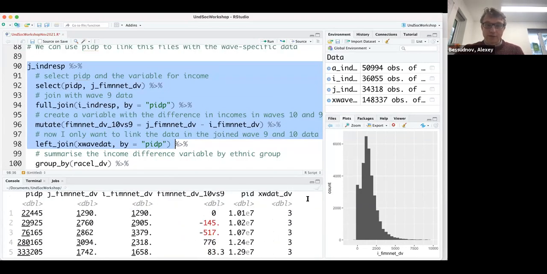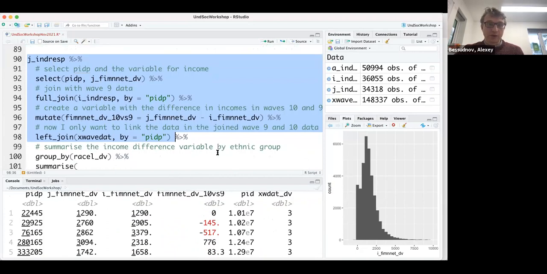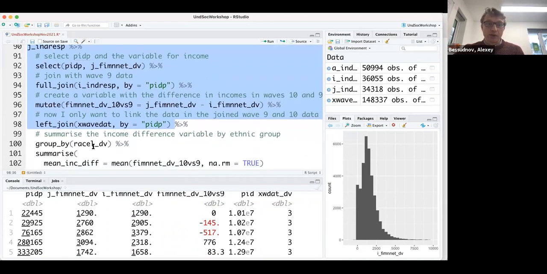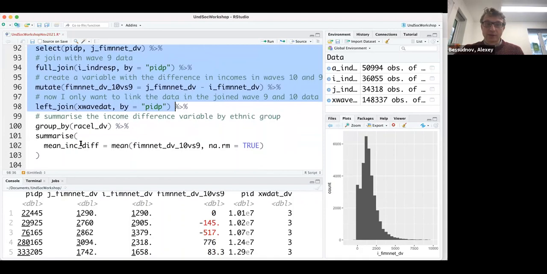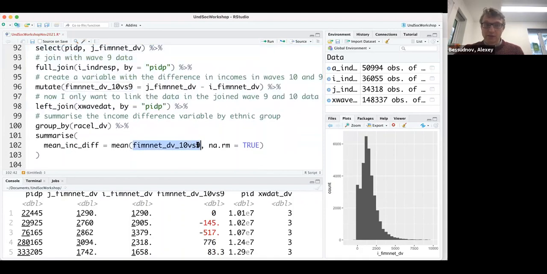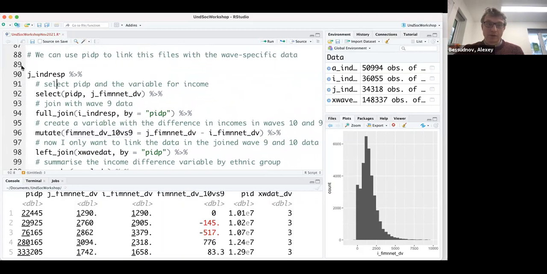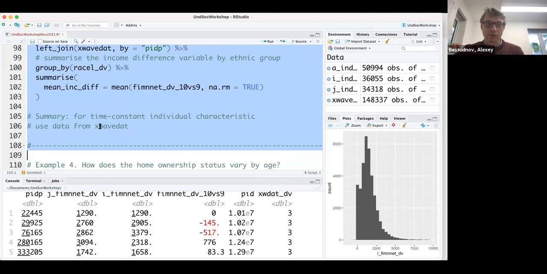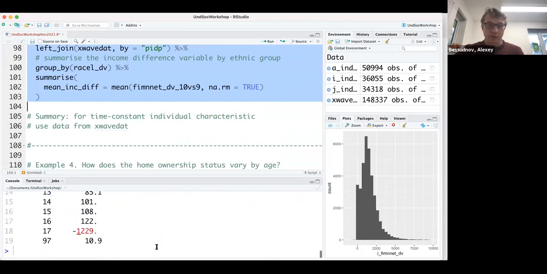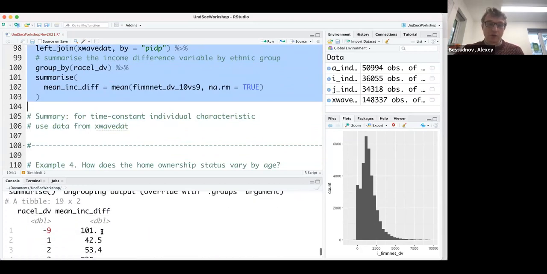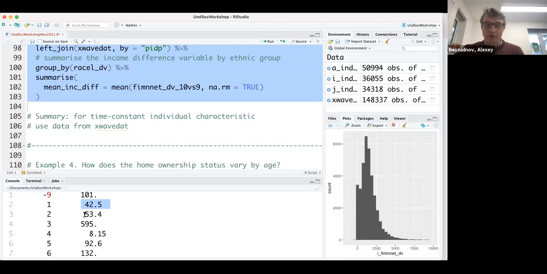That's what I get. Lots of information here from the time constant file. Then what I do, I group by ethnicity, and then I summarize and calculate the mean difference in incomes between waves 10 and 9 for my ethnic groups. So if I execute this code, what I'm going to have is, for each ethnic group, 1 is white British. So for the white British, the difference was about £42. For the Irish, it's 53. 9 is Indians, it's 69, about that.